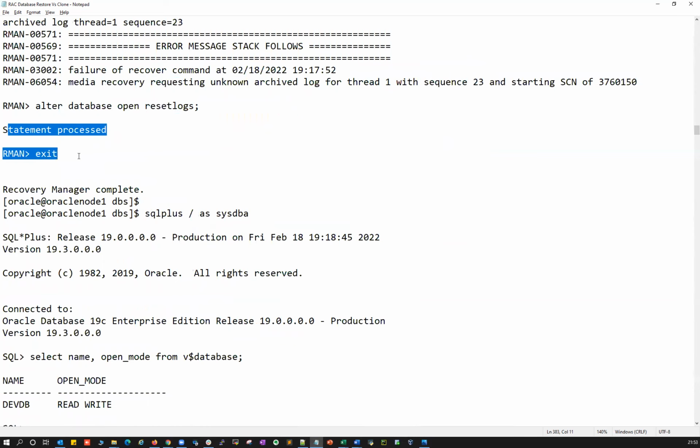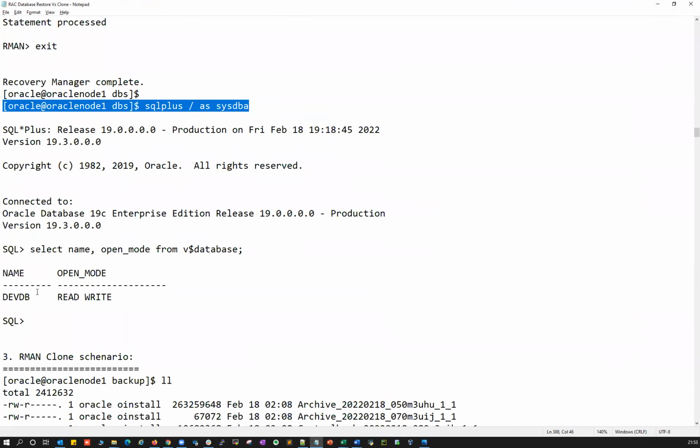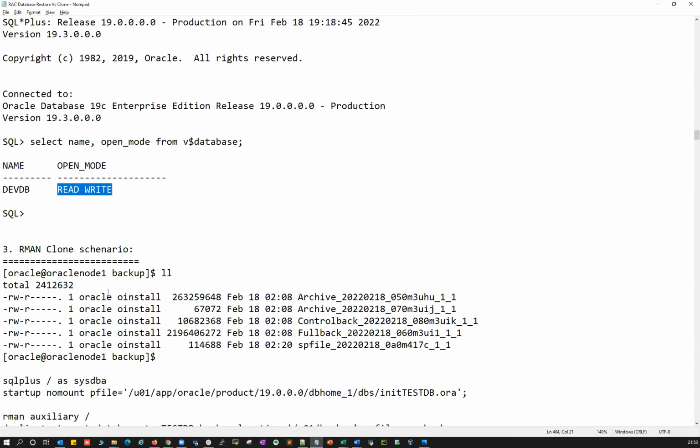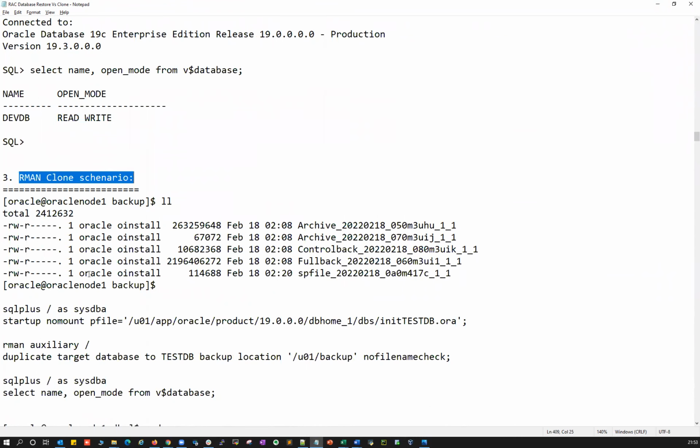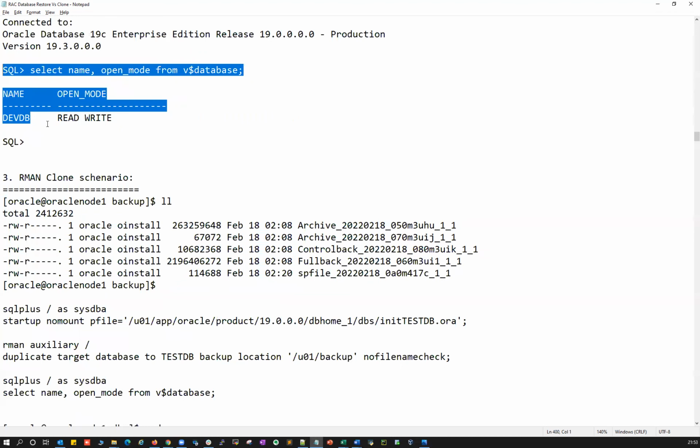Your database will get opened here. Once your database gets opened, you can see your devdb, which is in read write mode, in your RMAN clone scenario. You can see here, this is your database opened in read write mode. You can ignore that error. You can just complete it with your restore and recover scenario.